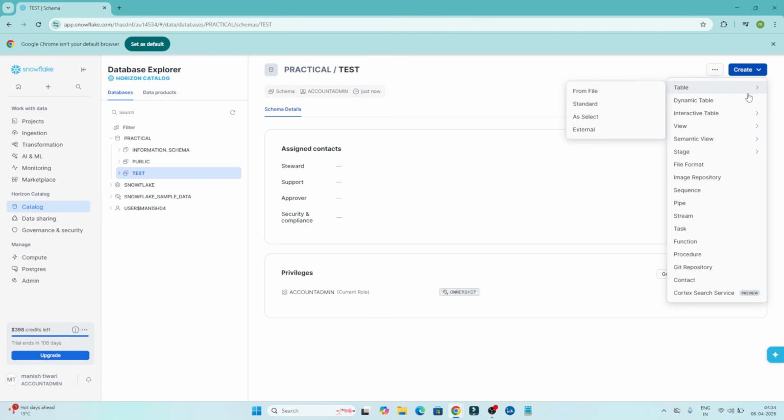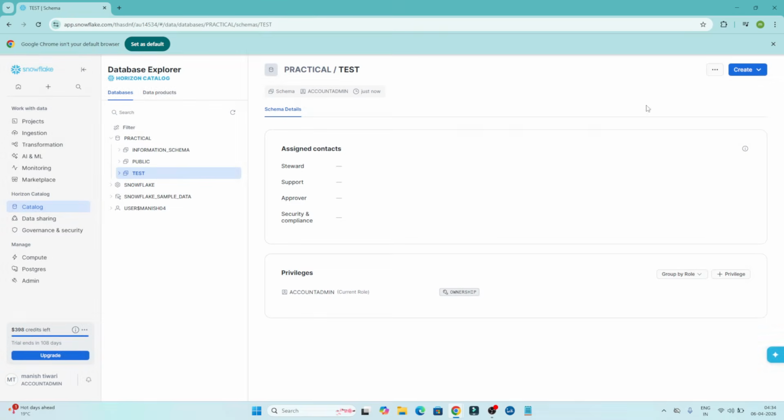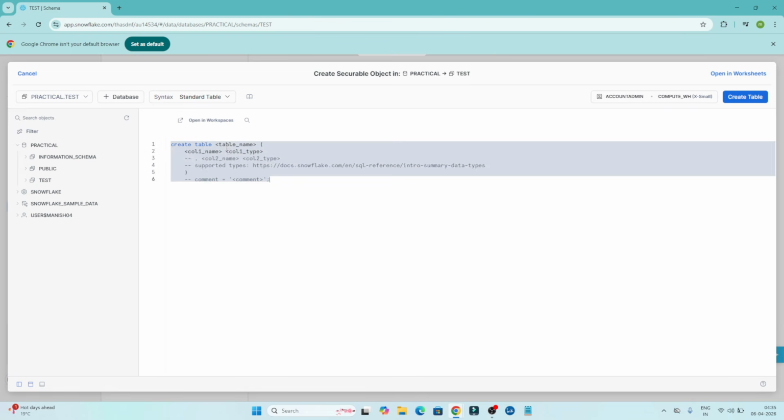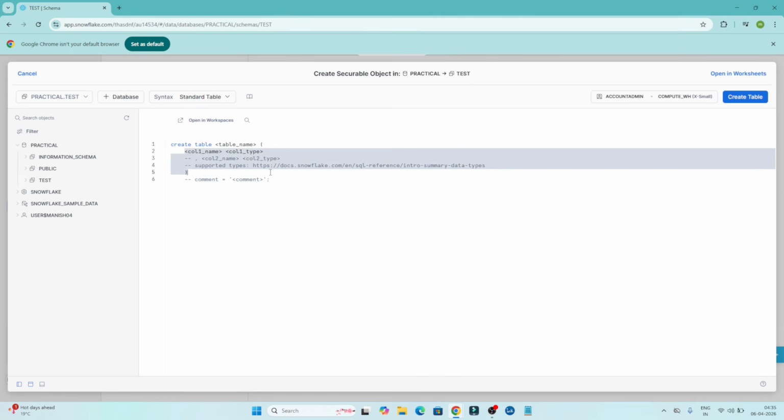Similarly, we have other options like multiple stages and file formats, but we are looking into the table. So if I click on standard here, what will it give? You can see it's opening, and here you have to pass your table name, your columns, and then you have to execute, and the table will be created.